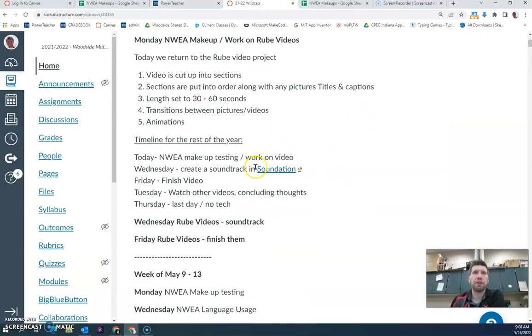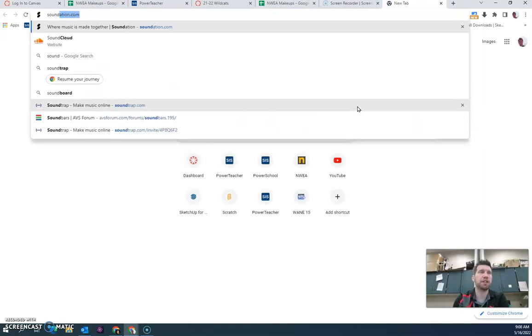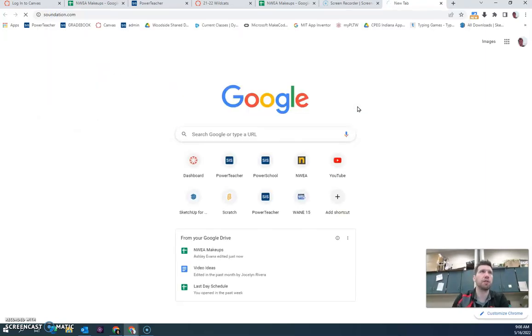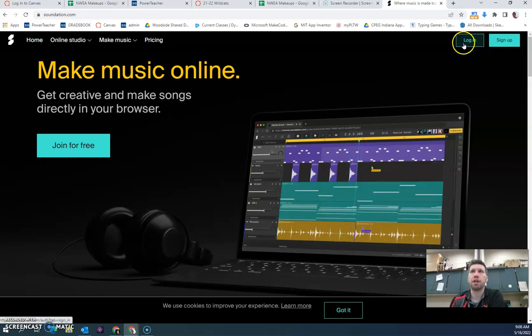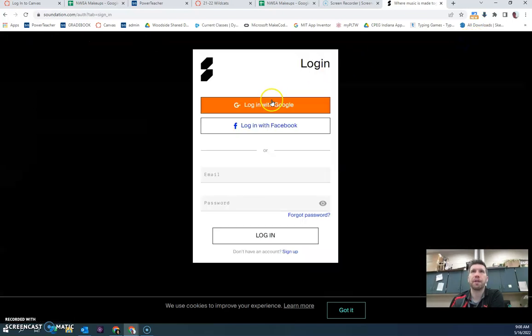All right, on Canvas, there's a link to Soundation, or you can always type it in, Soundation, with an S there. This will bring you to a website where you will be able to make some music. So when you get here, you will click the Log In button in the top right, and log in with Google.